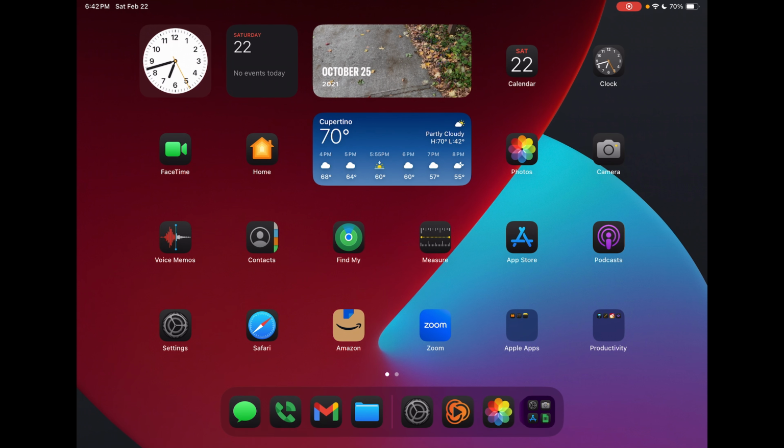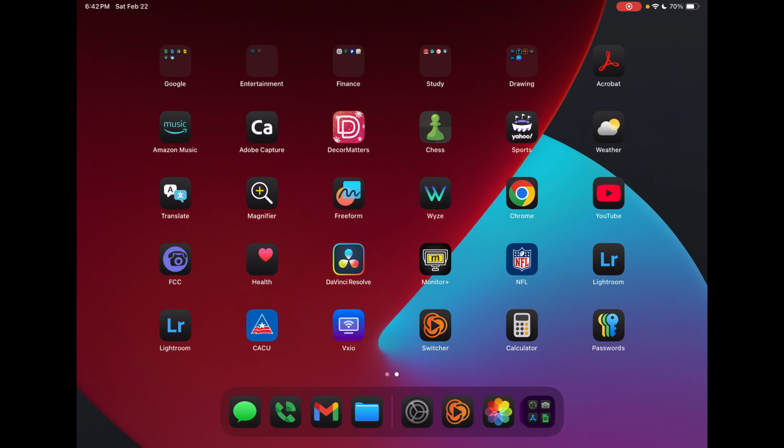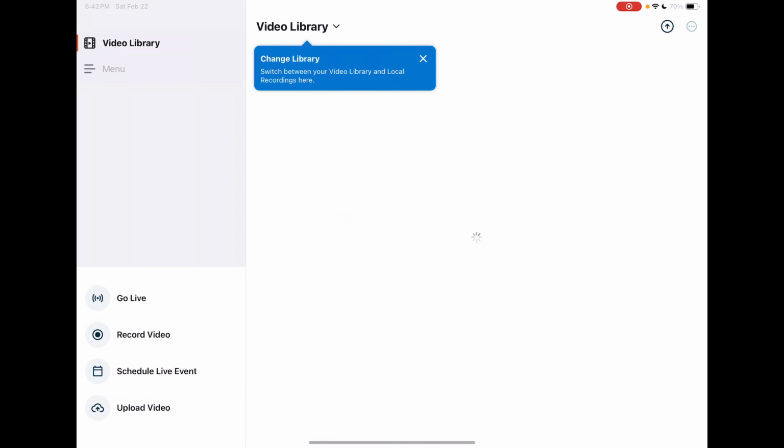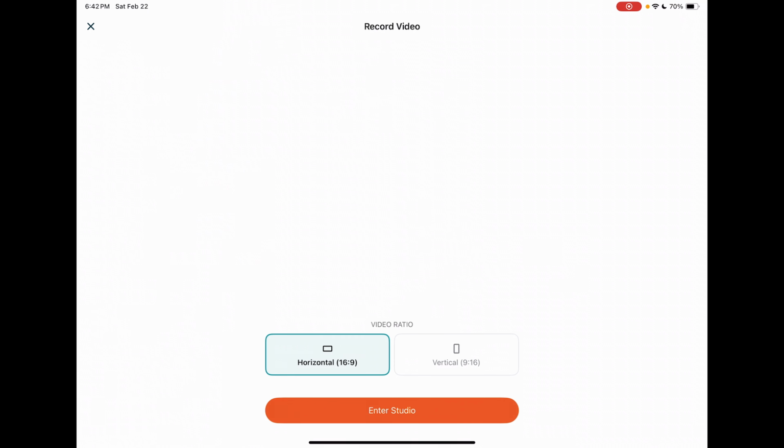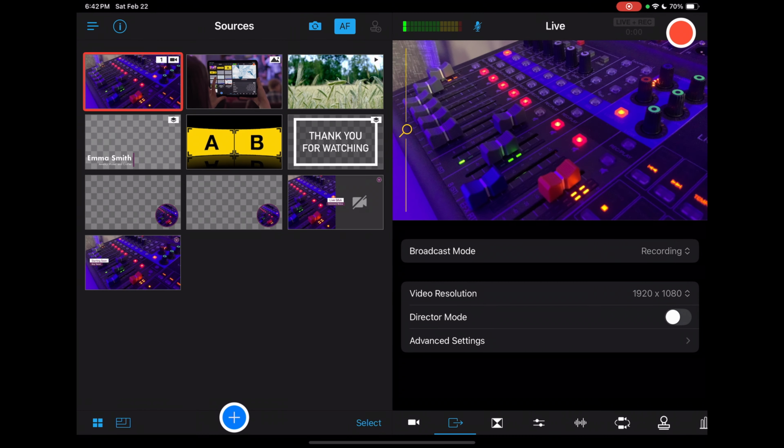All right. To get started, we've got to open up the Switcher app. So I'm going to click down here. And then we're going to get the option for video library and things like that. I'm going to click on the left side where it says record video because I'm not going to go live right away. And then we got horizontal versus vertical. I'm going to keep it at horizontal and then click enter studio.